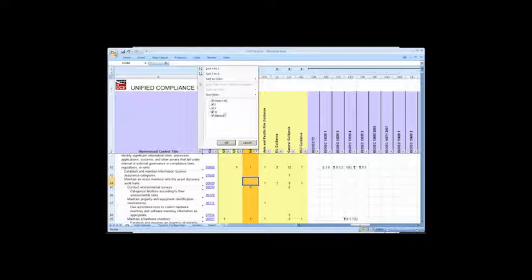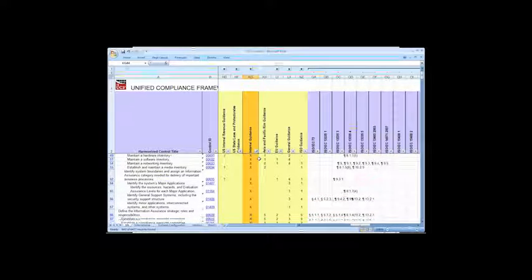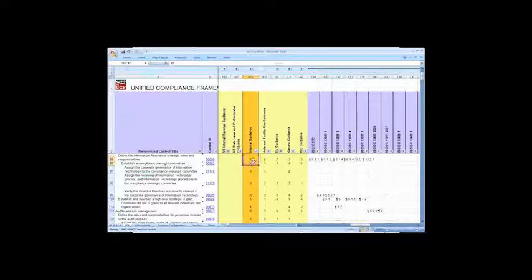So if I want to just see the union of ISO with SOX plus PCI, I can uncheck blanks, and there we go. It's kind of like I've created my own Venn diagram. Here's the overlap. And again, what does this mean?